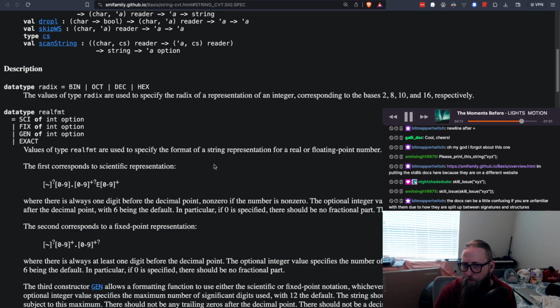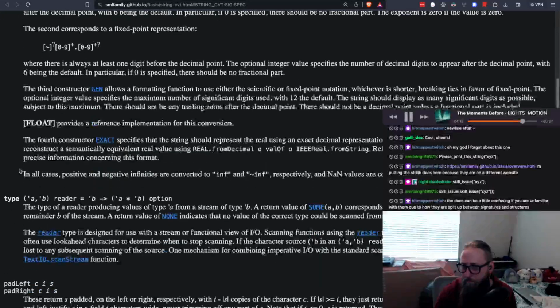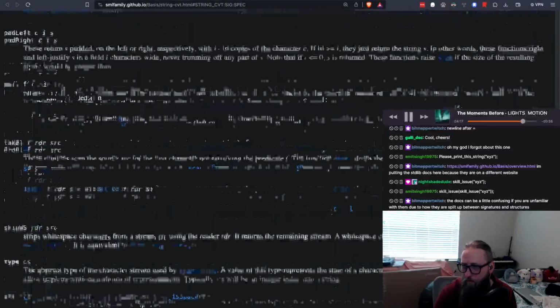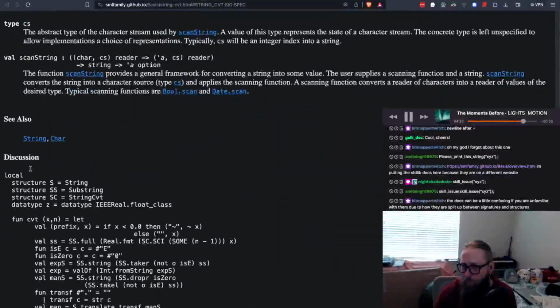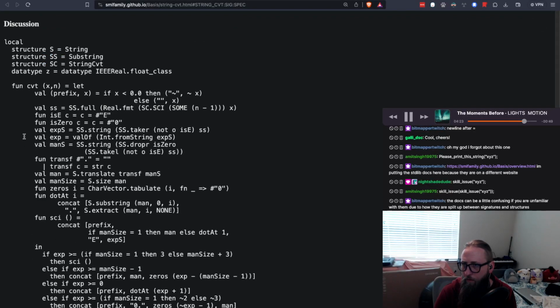A real or floating point number. The first corresponds. See also string car. Local structure S equals string substring string convert. Okay, so SC is string convert. SC dot sci.